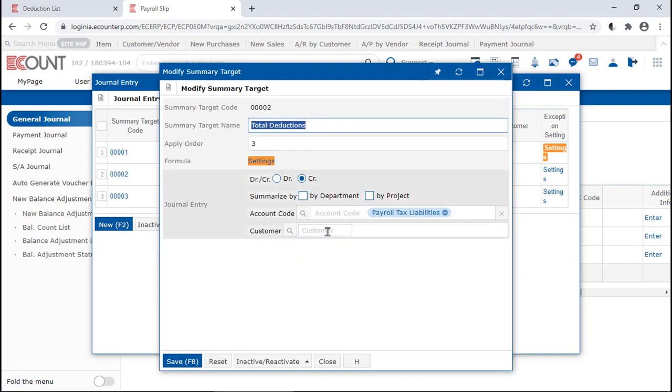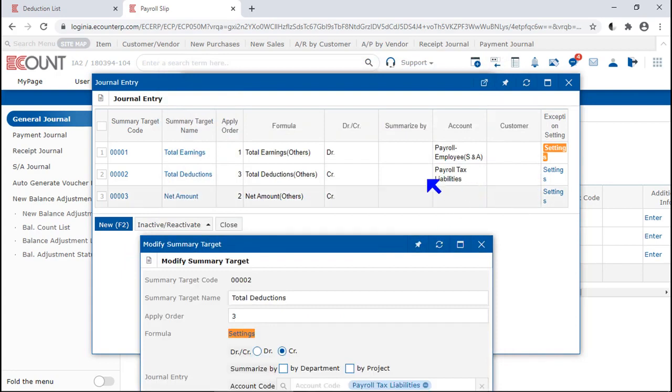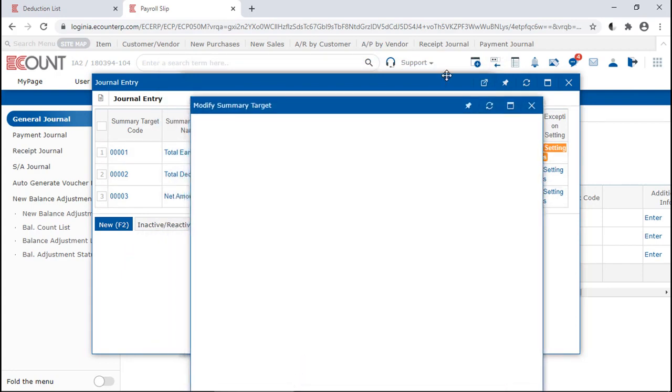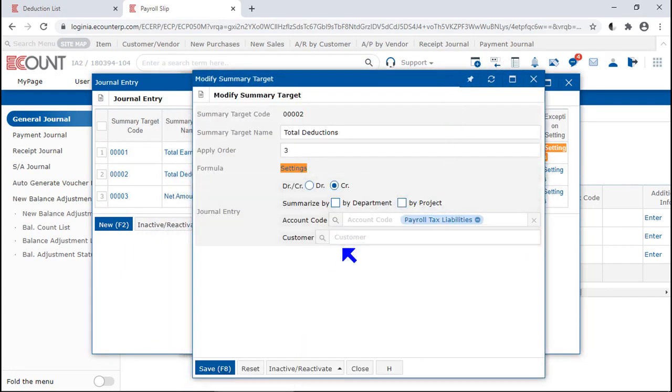And also, you can set a particular customer vendor code for each journal entry settings field, so that when you journalize payroll books in the accounting payroll slip menu, you can separate an amount journalized with a single account code by each customer vendor code.